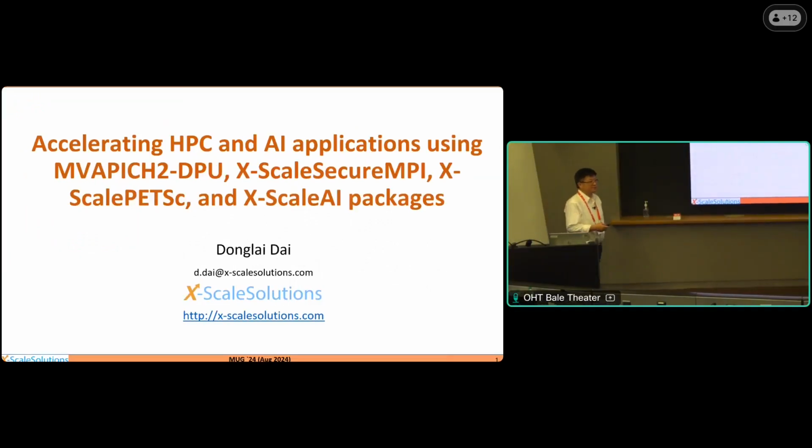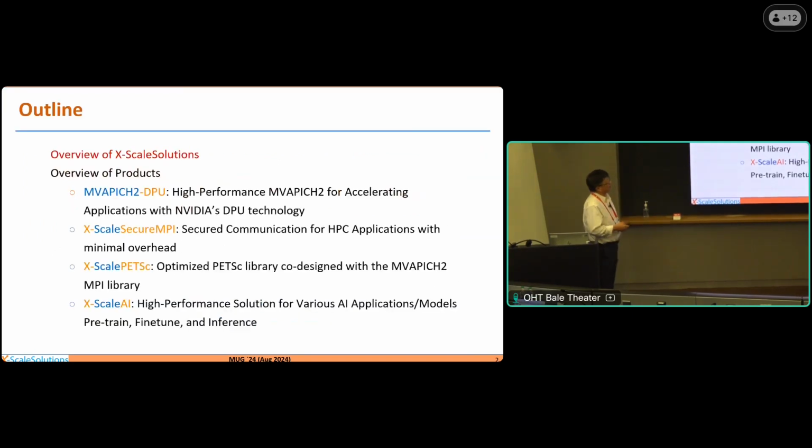Okay. This talk is going to cover a few of our major products. All these products are for accelerating applications in HPC or AI. Since I gave the tutorial on Monday, for some of the products I will just highlight something, and I'll focus on the ones I did not touch on Monday. This is the outline. I will briefly discuss our company, then I'll cover each of the four major products.